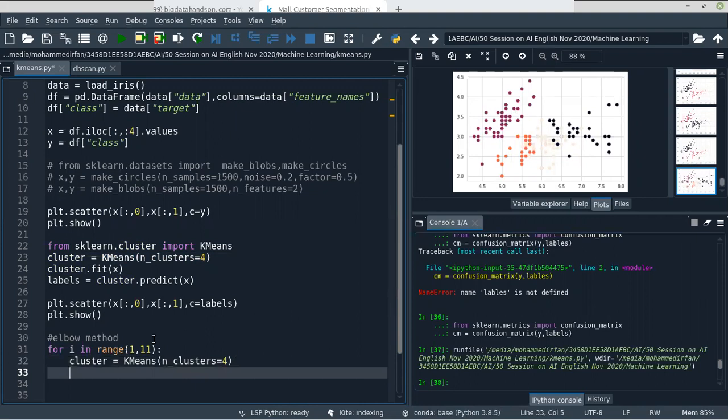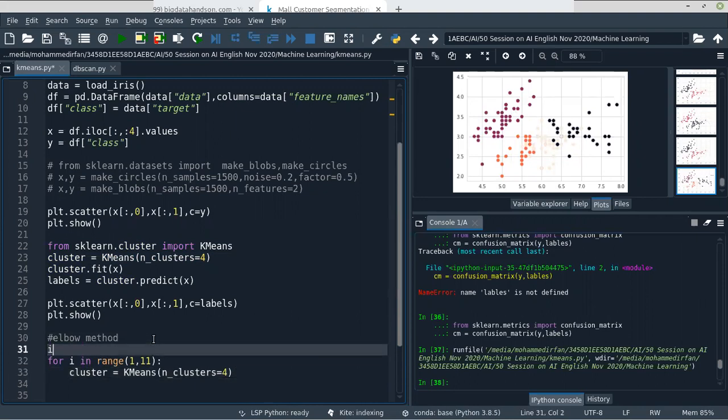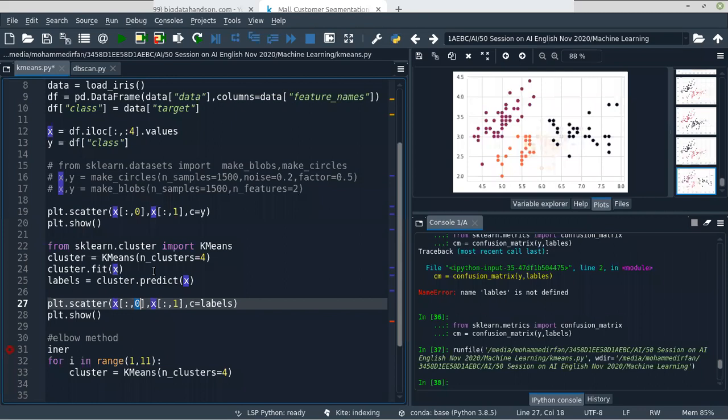Participant: In line number 27, the x variable is given twice. Is the second one supposed to be y? Yes, I have plotted that way because in the x variable we have four features, but you can't plot four features, right? So that's why I selected two features, the first column and the second column, index 0 and 1. And the labels are different because you can see the colors changing. That's the labels.